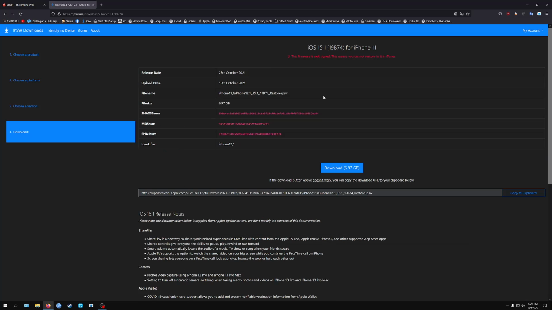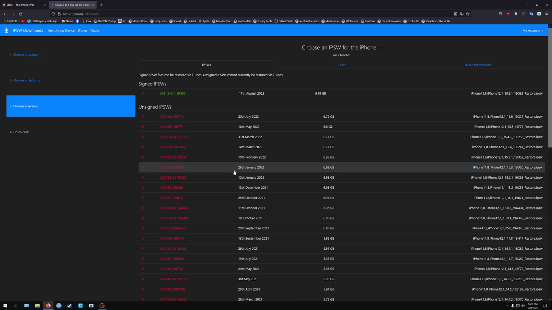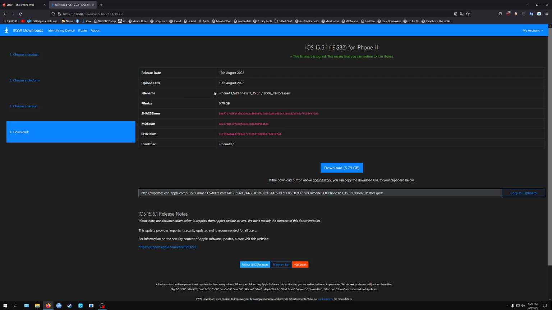So if you download the IPSW, which is just the firmware file, and you try to downgrade via iTunes, iTunes is going to communicate with Apple servers and say, hey, I've got an iPhone 11 here, and I want to downgrade it to 15.1. Is this version signed at all? And then Apple servers are going to come back and say, nope, it's not signed anymore. Sorry, you can't downgrade to it, and it's going to reject the firmware. If it's signed, then it's like a passport, basically. It's like a passport that expires.